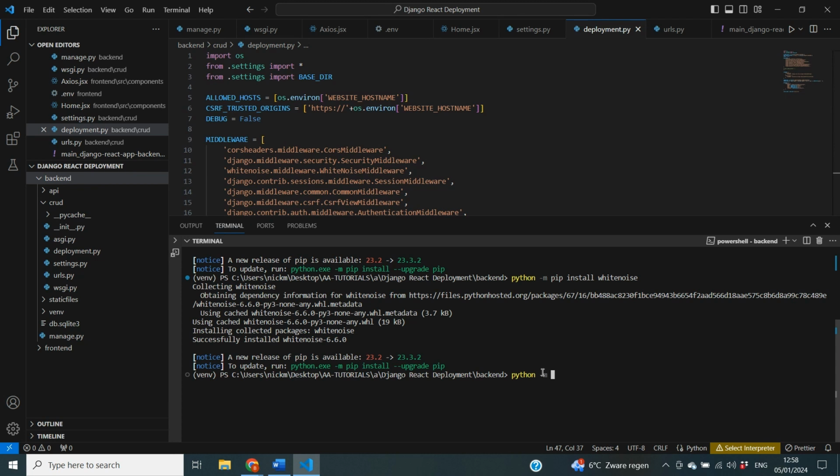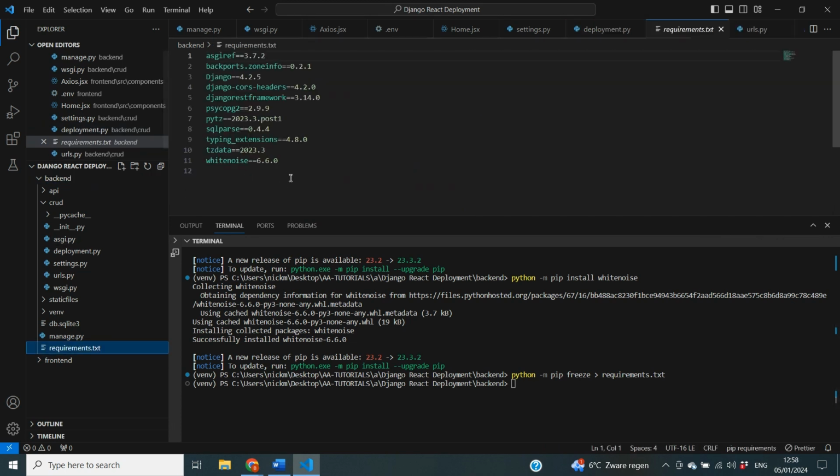python -m pip freeze, a bigger than sign, and then requirements.txt. And when you click on enter, you will see that inside of your backend folder, a new file called requirements.txt appears. And inside of that file, you will find all of the packages that you used during the development. So in my case, I of course see Django, but I also see the packages that we've just installed called psycopg2 and whitenoise. And by adding this in the top layer of our application, Microsoft is going to know that it needs to install those for us inside of the environment on Azure.